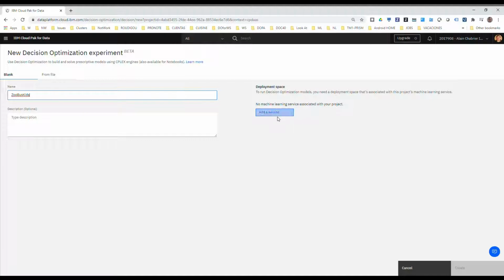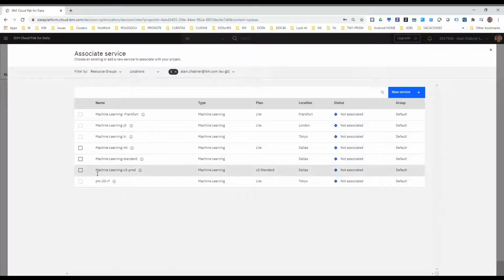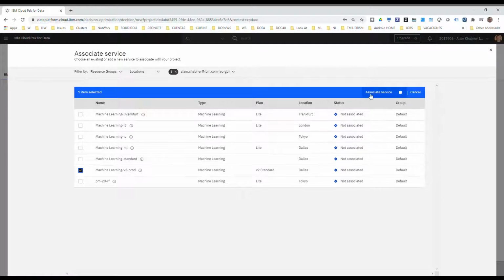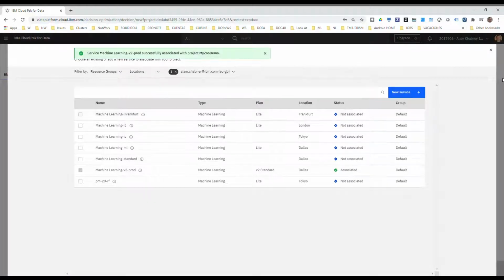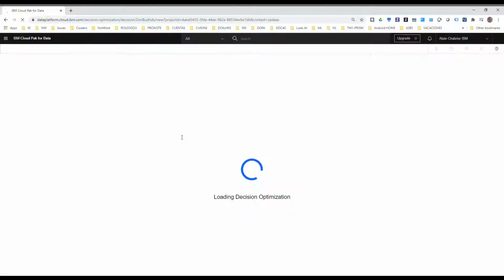So for that, I add a service to my project. I have a lot of services created under my ID, so it will propose me a few, and I will choose the V2 instance type here, which is the one I need. And as part of this service, it will propose me different deployment spaces, and I have a test space which I use for a lot of small and simple tests. So this is prepared, and now the decision optimization experiment will be created.